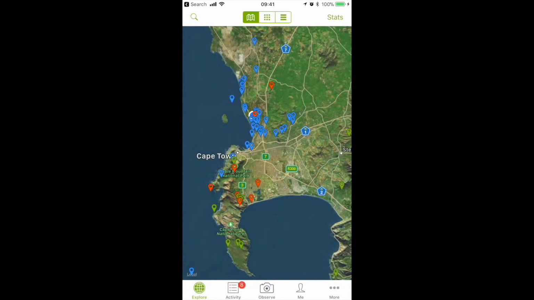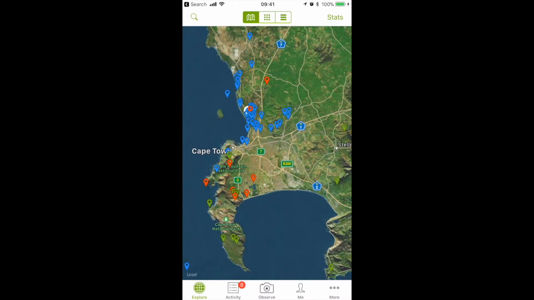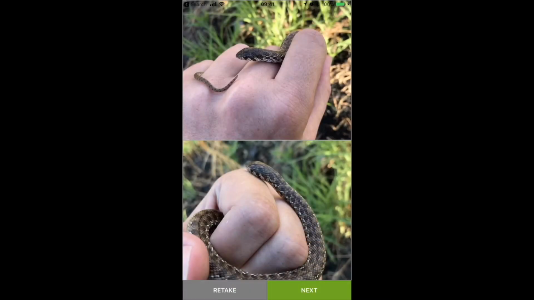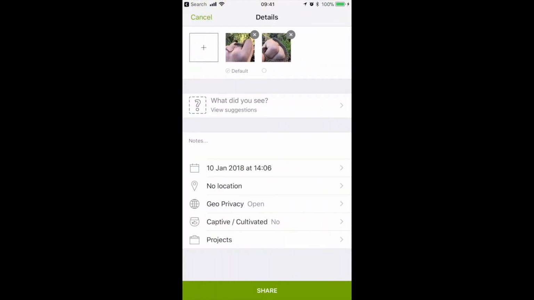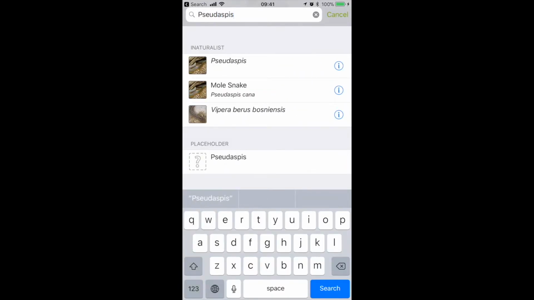Okay, so inside of the iNaturalist app, you just switch over to Observe, and then you can either take the photo right here, or you can select the photo from your camera roll. I've now selected these two photos. I tap on Next. Then I can specify what the species was if I know what it was. If you don't know what it was, you can just leave this empty. In this case, let's say this was a mole snake.